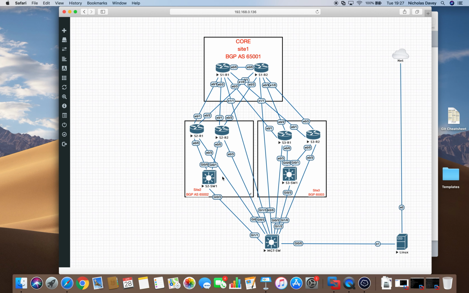And what we hope when we deploy the config is that site 2 will be able to ping site 3. So I'm going to configure 3 VLANs in each site, VLAN 10, 20, and 30, and I'm going to verify that I can connect between these two sites, which will route via the core.